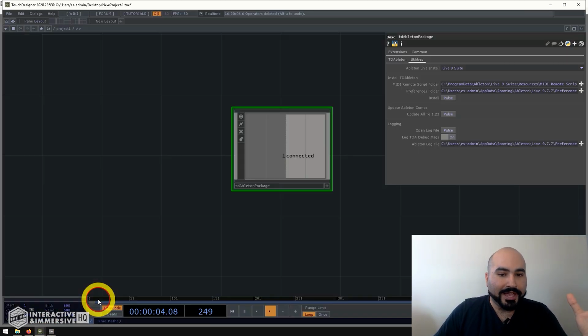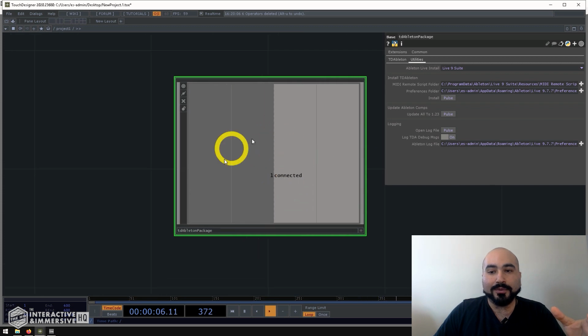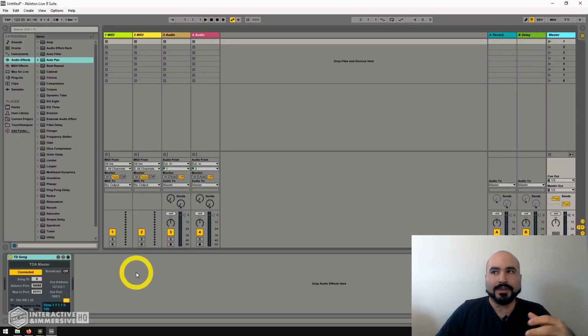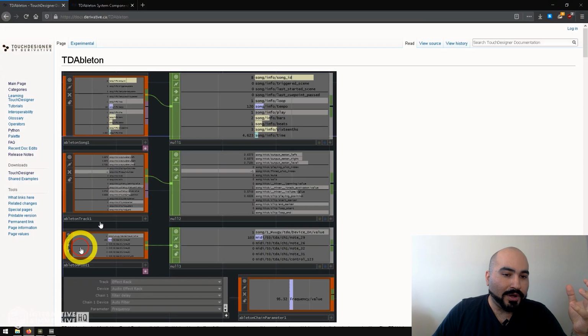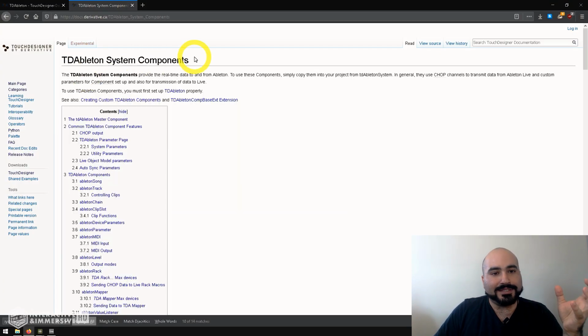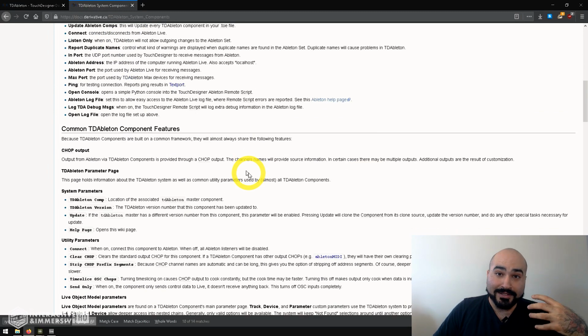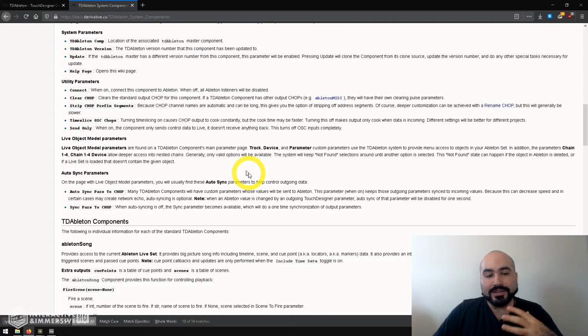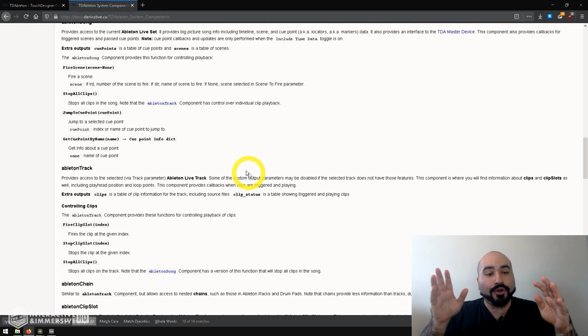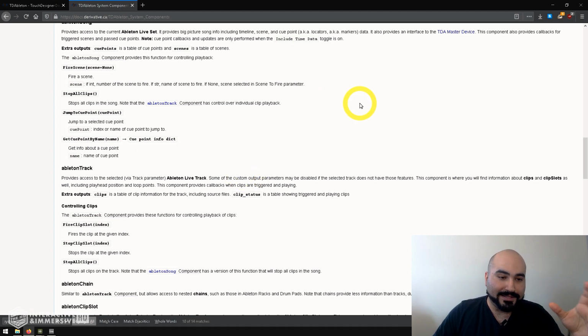So if we go over to Ableton, or we go over to TouchDesigner, we're gonna see the connected status is working, and we're gonna see connected here. So there's a lot of different stuff you can now do with TDAbleton. And this is why the second page, the TDAbleton System Components section, is so important, because there is a lot of functionality built into TDAbleton, which I think scares off a lot of new users. And it can sometimes even be confusing for pros just because there are so many different things that are happening at the same time.